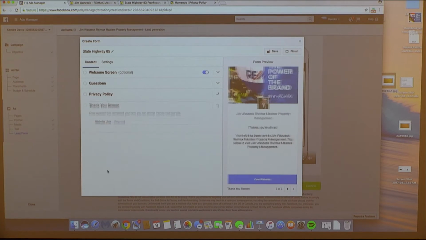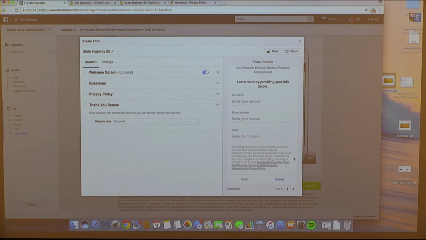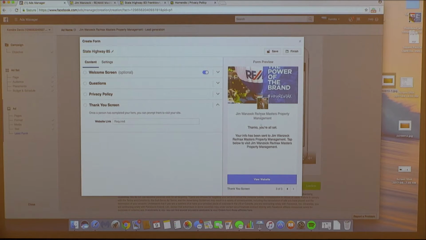And then your thank you screen. So after they've clicked on the ad, they'll see this with whatever information you put here. They'll click again. Their information from Facebook will auto-populate into this form. They'll click submit, and this thank you screen will pop up. And here's where they'll have a chance to visit your website if you entered your website link. Just do that, and then they can go view website. It'll take them directly there.